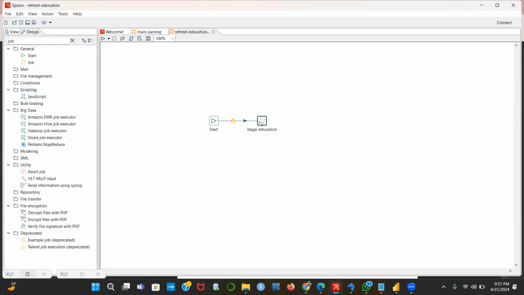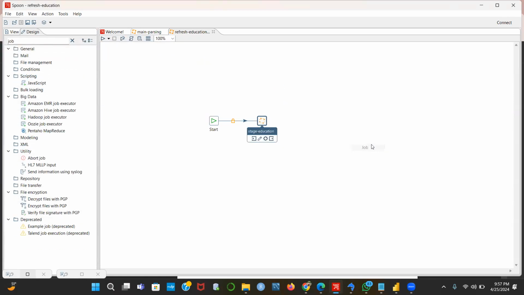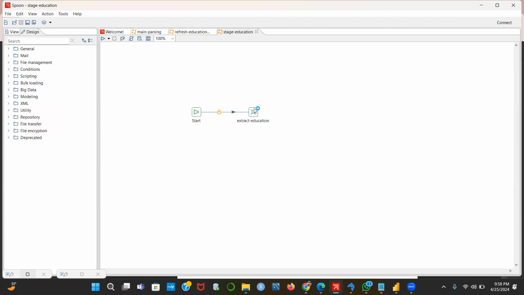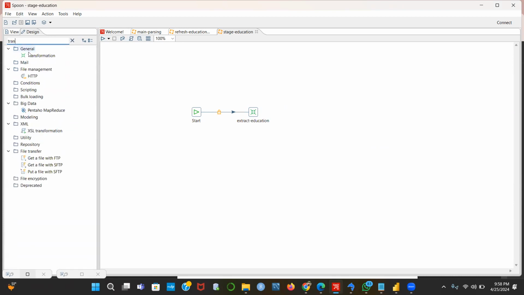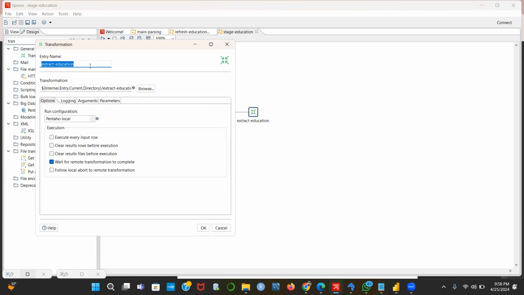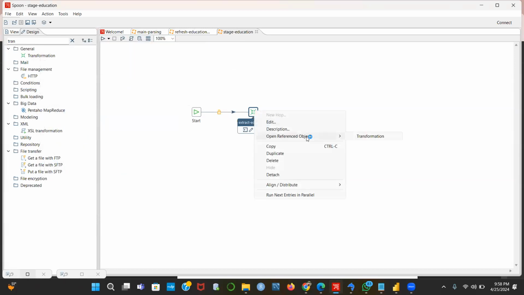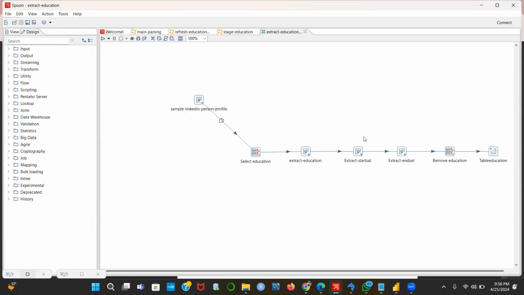In the stage education, we have created another job as refresh extract education. This is a transformation, which was also created in the following manner. We have just dragged and dropped it here, changed the entry name to extract education, and gave the path for it. We have then created the extract education page. This has all the data.